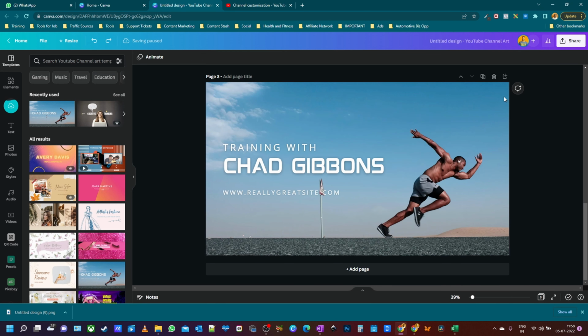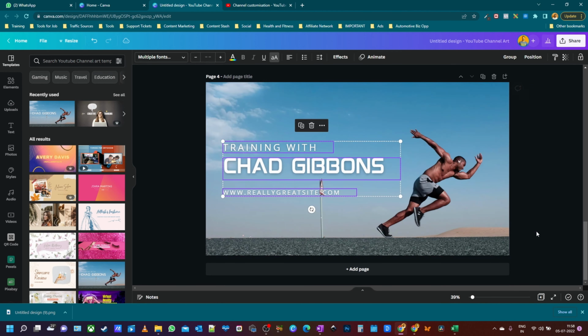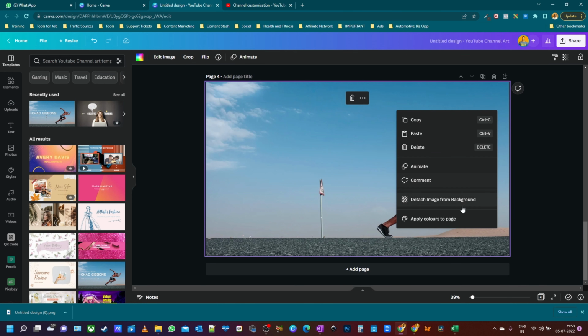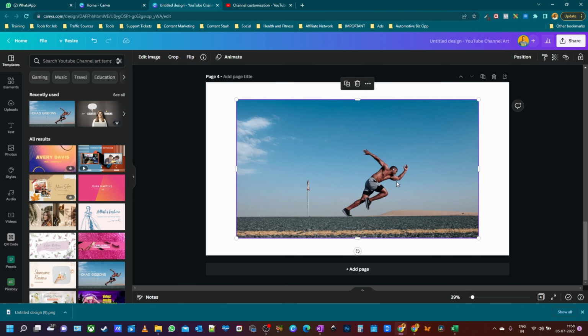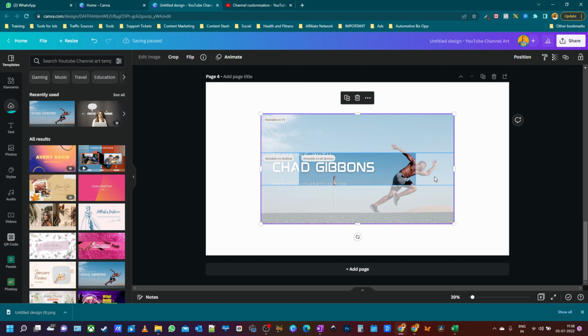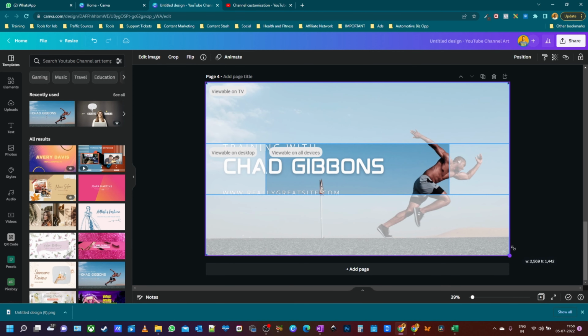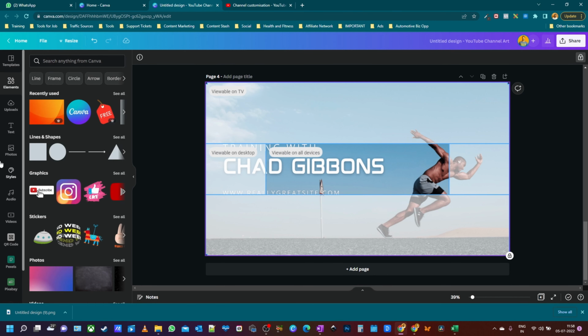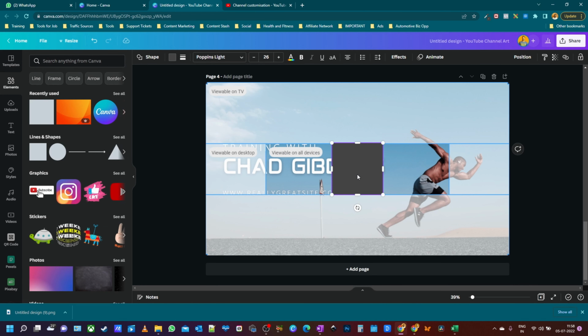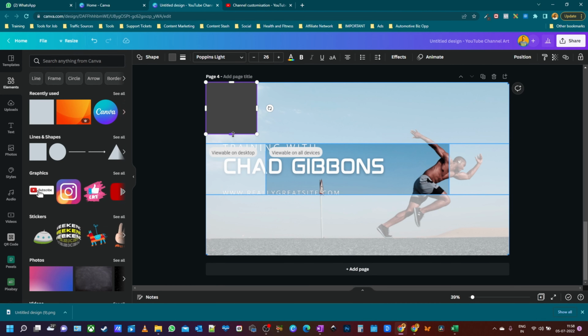Okay, let me do this. I'll open a new page. Delete all of this. Delete and paste. I'm going to make it fit over here like that. And I'm going to lock it so that it doesn't move. Now I'm going to create boxes like that.